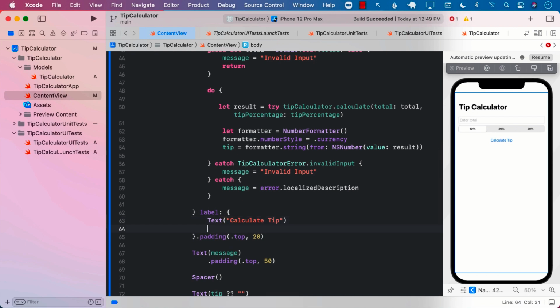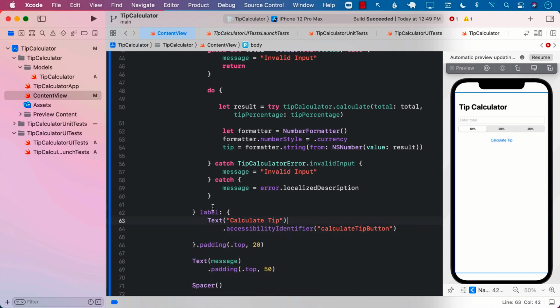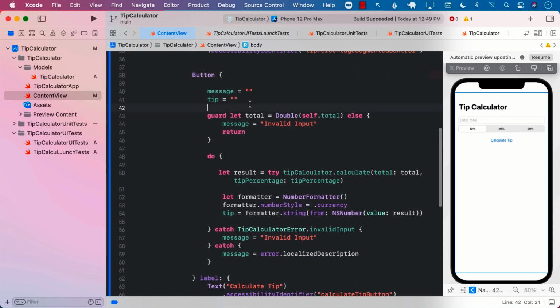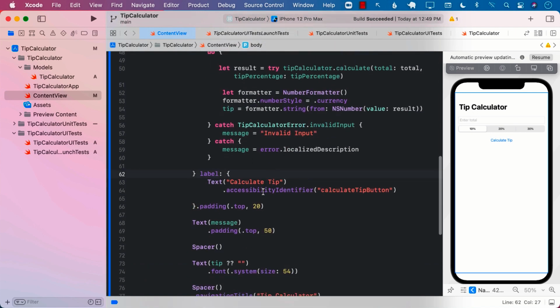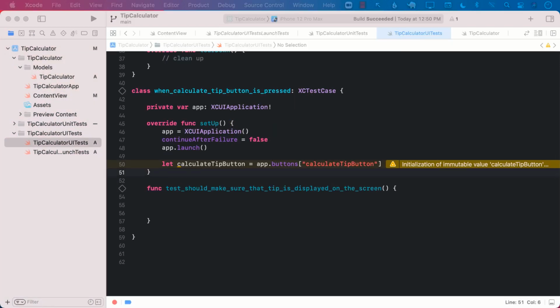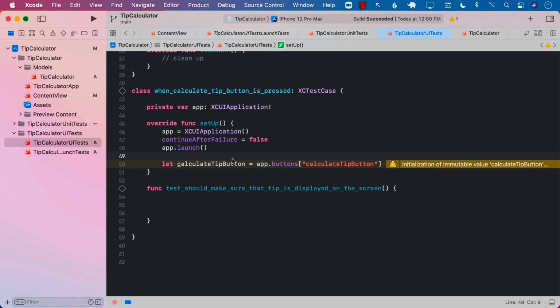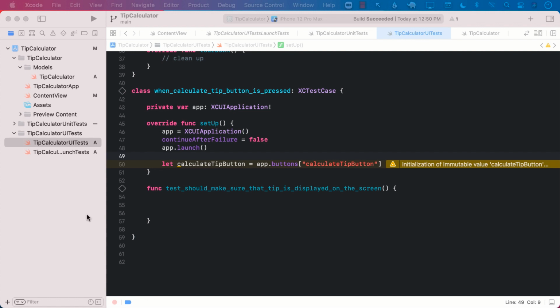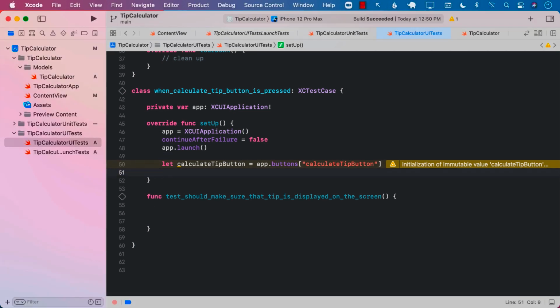All right, and this is where we can go ahead and add the accessibility modifier to the label. So we have to change our interface a little bit to add a different overload for the button so that it will have a label, and that label's accessibility modifier is calculate tip button. Let's go ahead and build it. Let's go back to our UI test. We also need to make sure that we are able to get that particular button. So this button is fine. That should be okay. Okay, so we get access to the button.